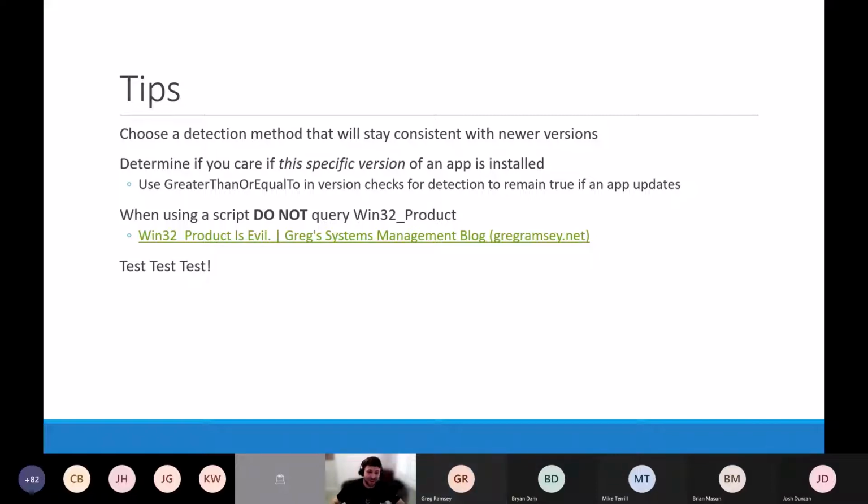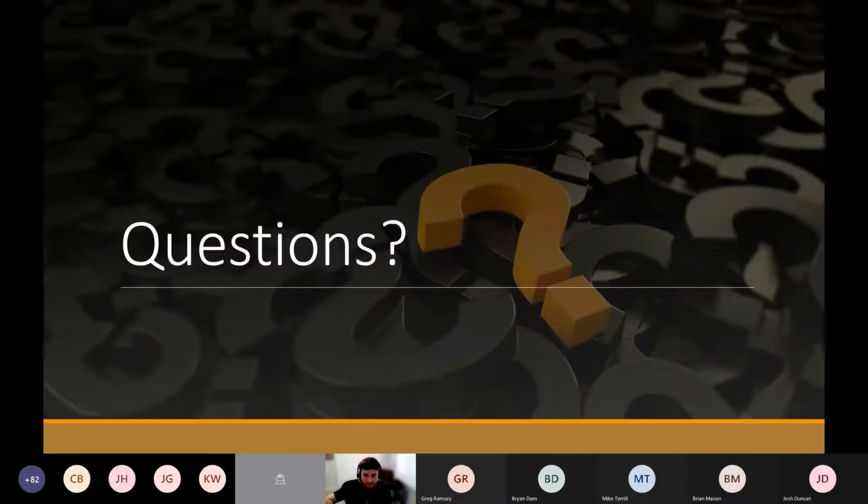So that Win32 product, just don't do it. Also, don't get a cat. And finally, test. Test your detection after you're done. Push the app out and make sure it works. Don't push out MATLAB 6 times. And with that, I think we'll go to demo.